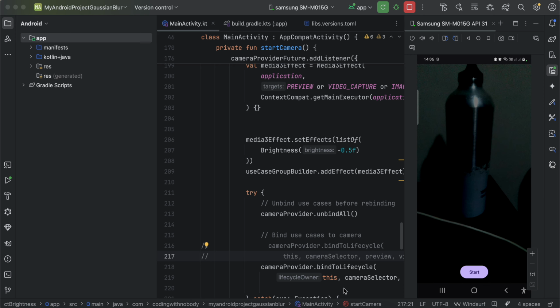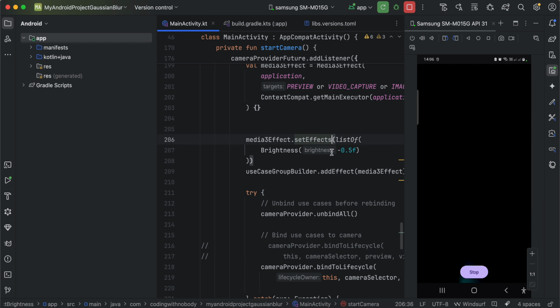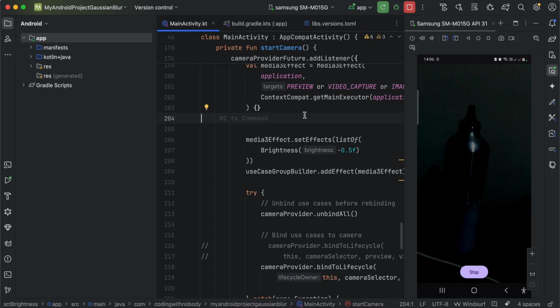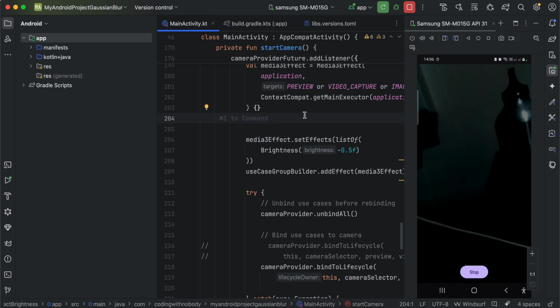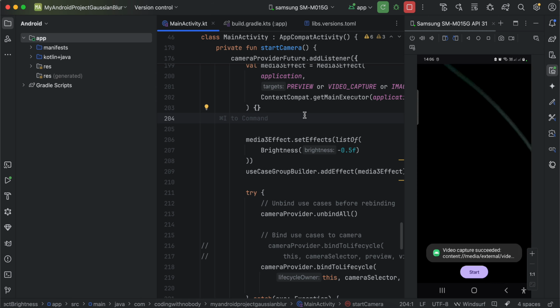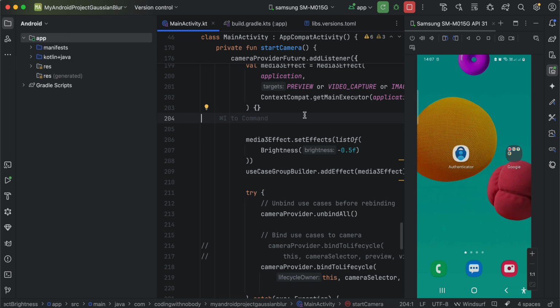Now here you can see I've changed, I'll just put my device down. Here you can see I've changed the brightness to -0.5, that's why the brightness is low. I'll pick my device up again, and it has started recording everything. I can just click on stop as well to stop the recording, and it also displays the URI where the video has been saved.